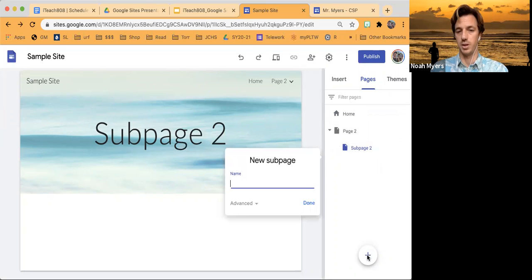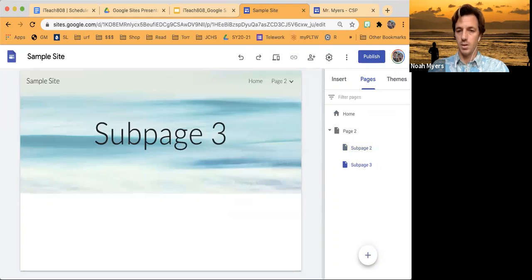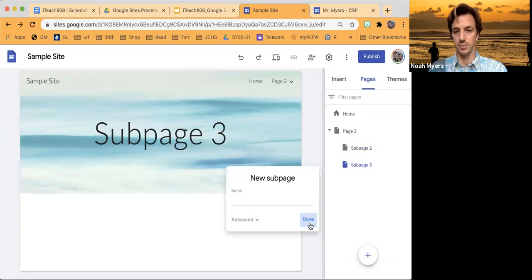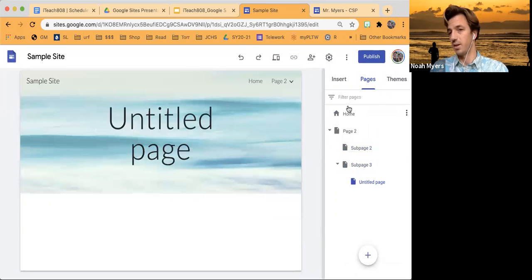Say you create another page. Hey, oh, it automatically made it out here, but you can even do subpages and subpages, which is kind of weird. But hey, anything's possible, right?